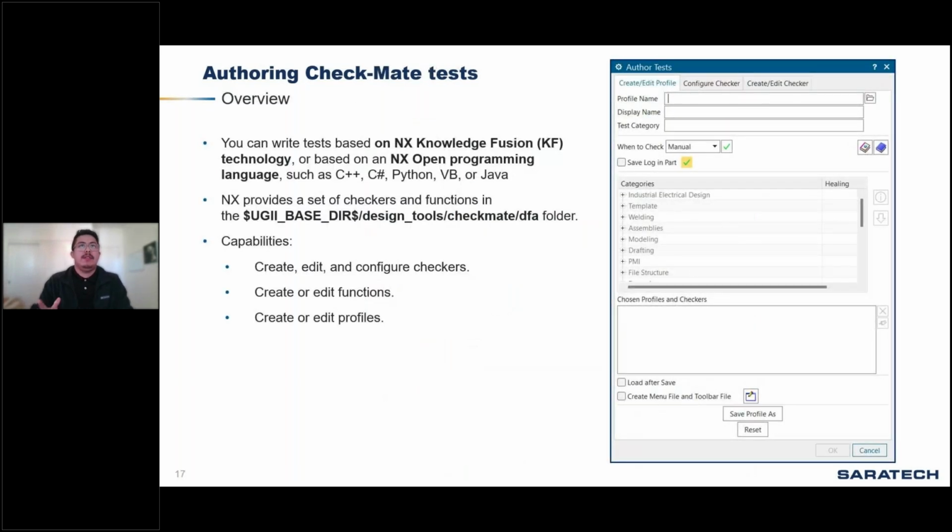And that will present you this dialog box, and you can write and author Checkmate tests based on NX's Knowledge Fusion technology or the NX Open Programming Language, which is basically open to anything. It's open to C++, C#, Python, Visual Basic, or Java. And NX provides some out-of-the-box checkers and functions in your UG base directory. So this is depending on which NX version you're using: design tools, Checkmate, and your DFA folder.